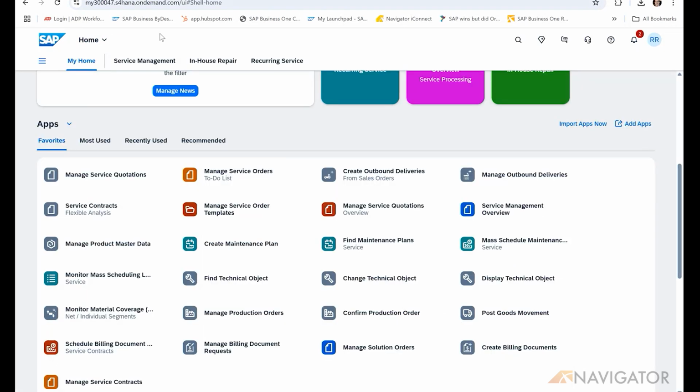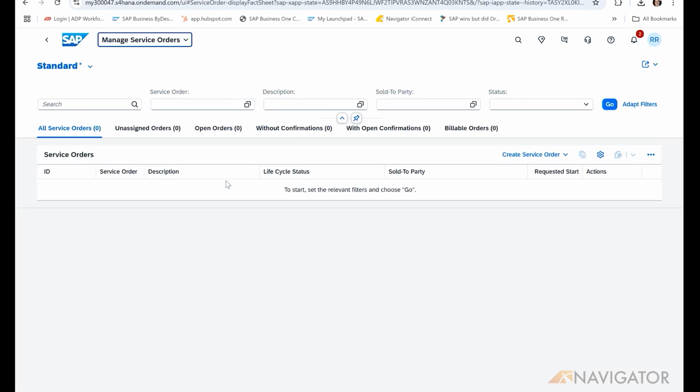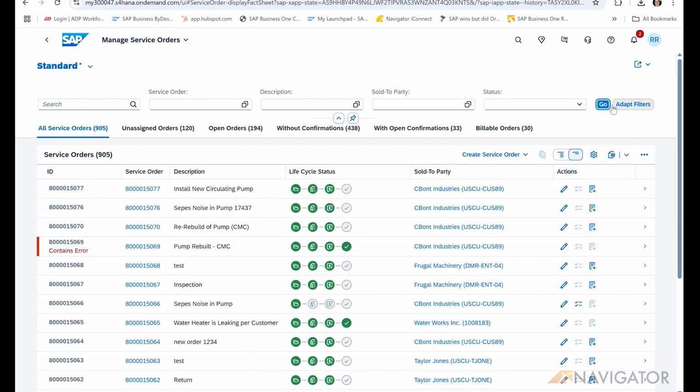And I'm going to do this through the lens of S4 right now. So I'm going to go into manage service orders. And what this is going to do is allow me to have a view of all of my service orders. I have different ways that I can filter them. So right out of the box, it's showing me all, any that aren't assigned to a particular technician, all the open ones, any that are open that don't have any service against them, and those that are open that have had confirmations, what we call confirmations, which is actually the execution and delivery of the service. And then you're keeping track of those that are also billable.